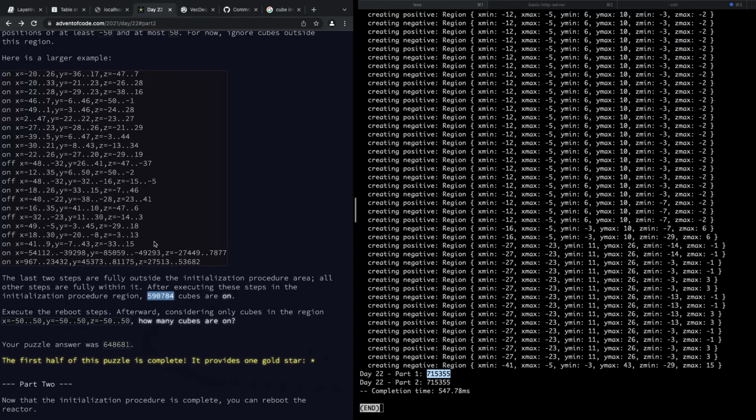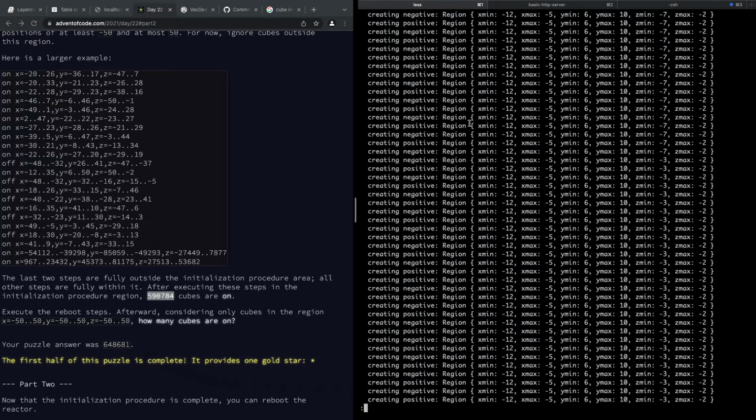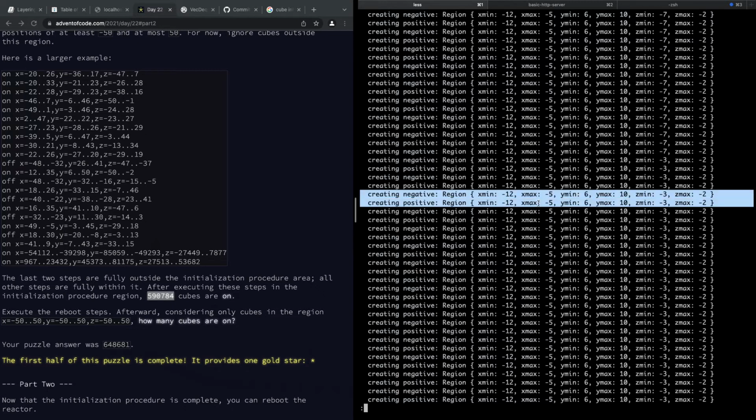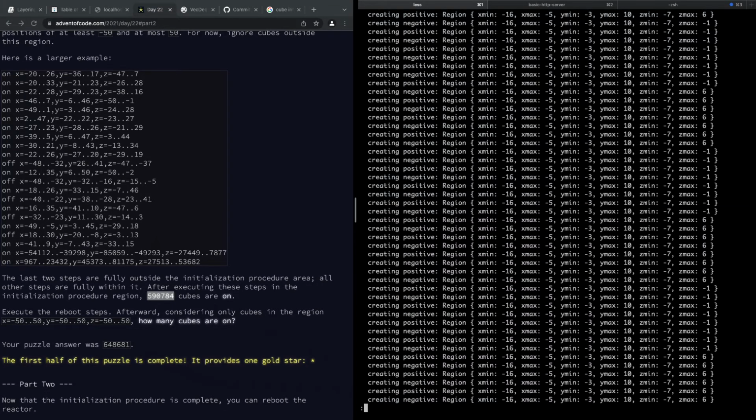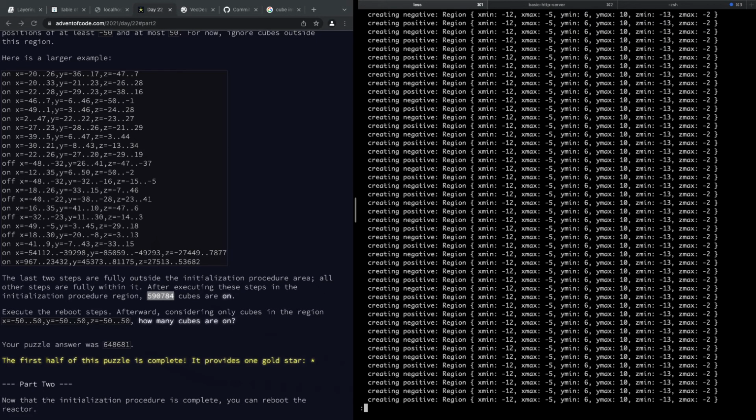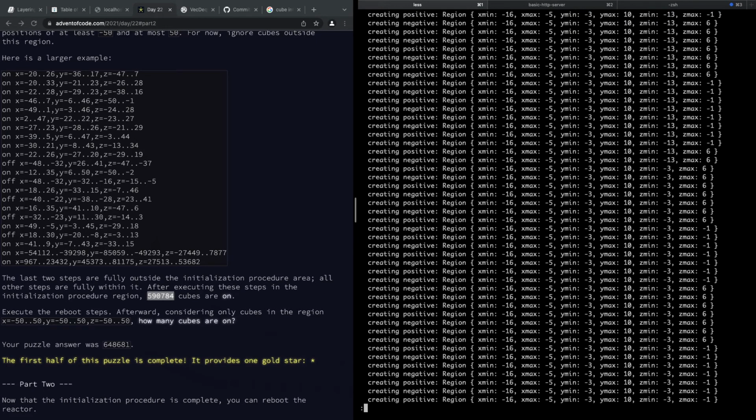Okay, so here's where the bug is, right? After executing these steps and ignoring these things, we should have gotten 590784. And we're not. I see. Oh, why is this flipping back and forth like this so much? I think this must. Oh no, it's the z-axis is changing. Okay.